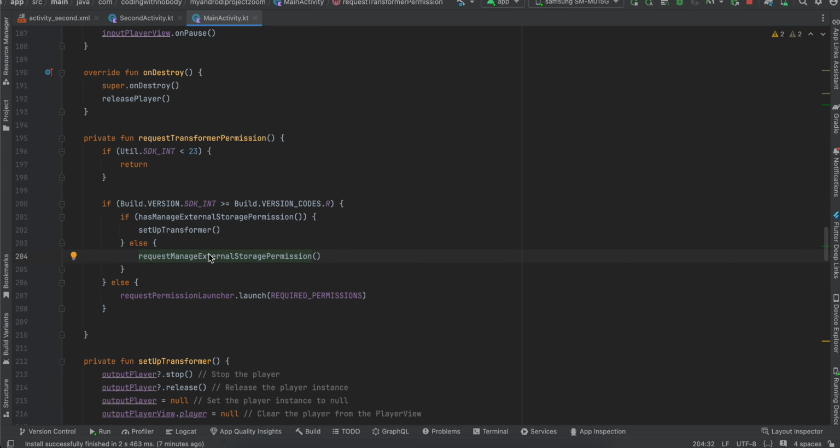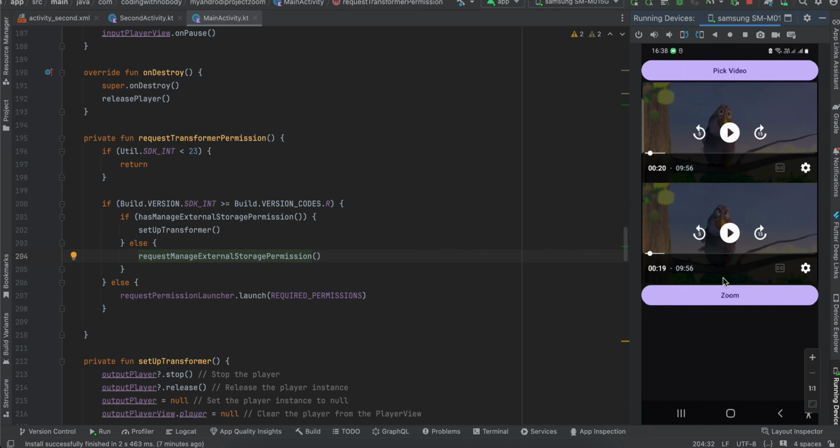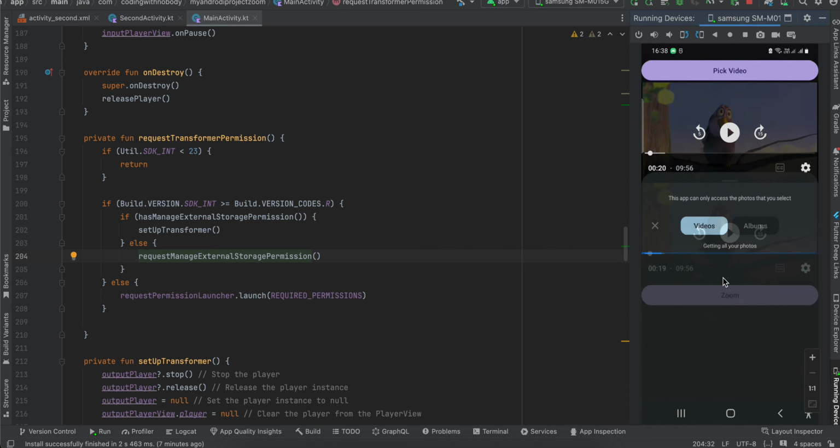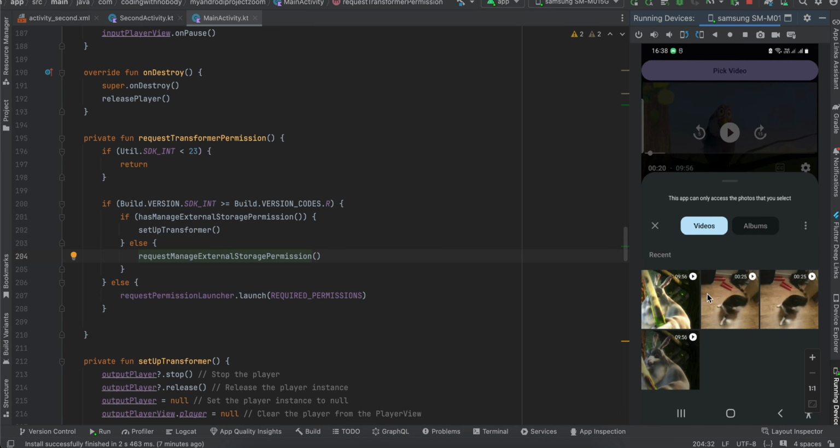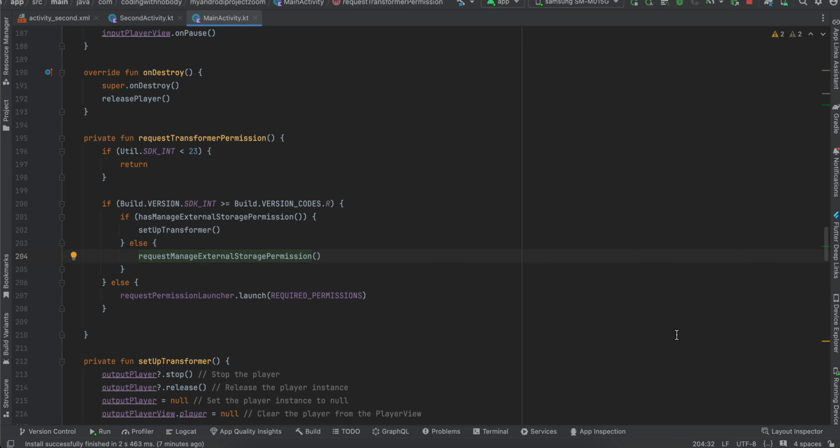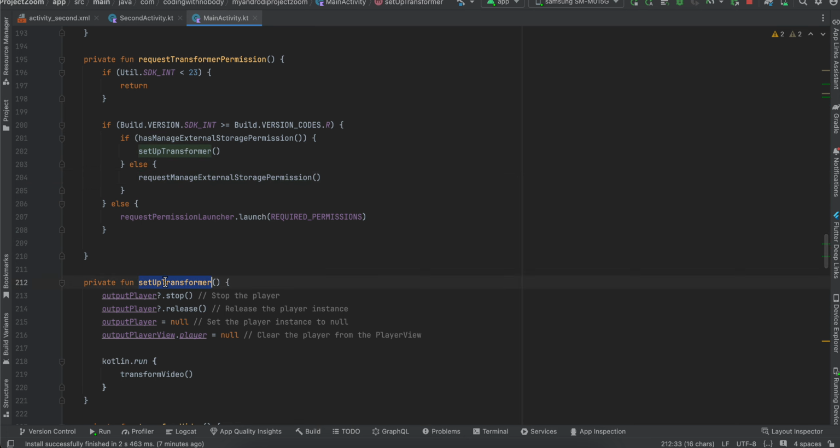So once this is done, I also want to show you one more thing. If I click on pick video, here you can see now there are 4 videos generated, because this video was also saved inside our external storage. Previously we had 3 at the start of the second activity, and at the very start of main activity I only had 2.